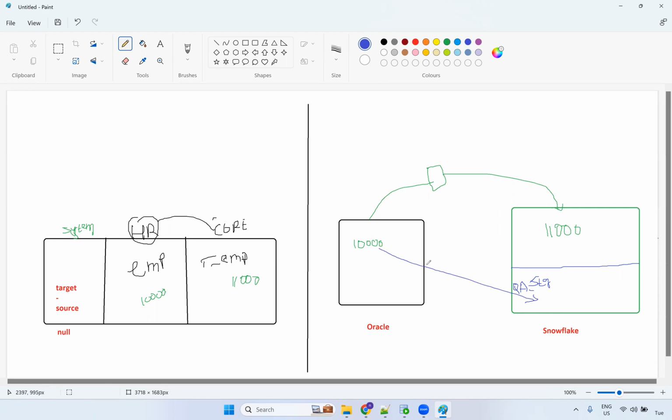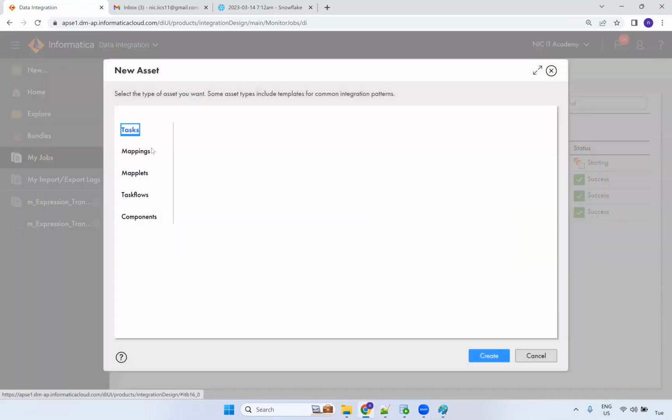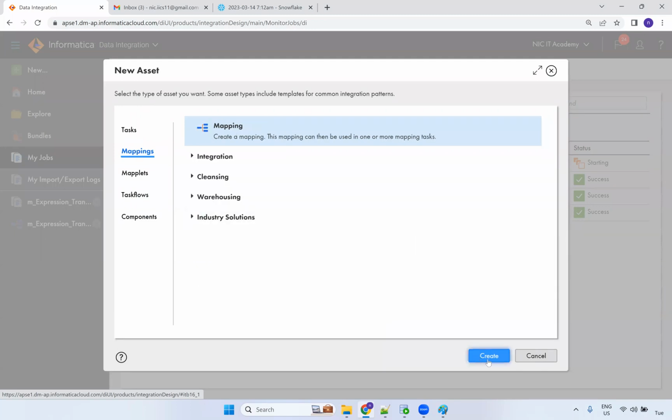We will not do any transformations. We will do a one-to-one load using the same IICS, and the data will get loaded here. For example, say 10,000 records get loaded. After that, from here to here, we will write a minus. Got it? Same thing we will do now. We will create one new mapping for the one-to-one load.